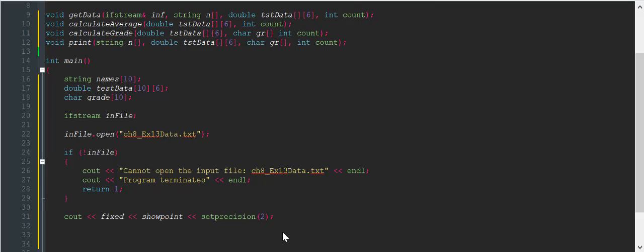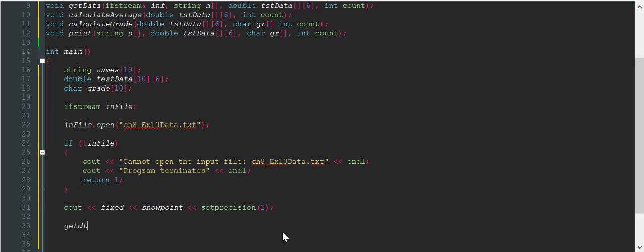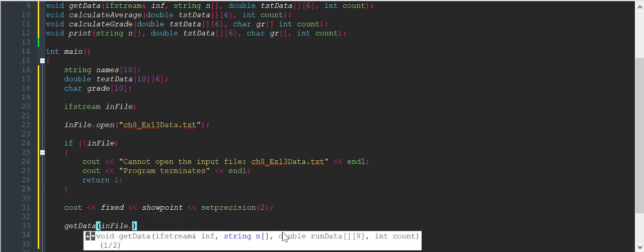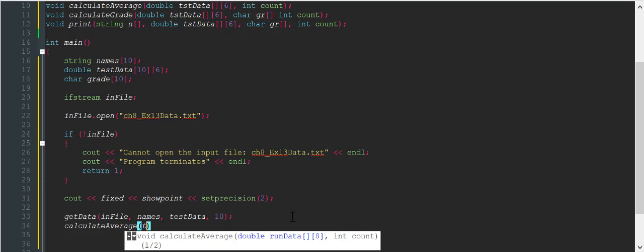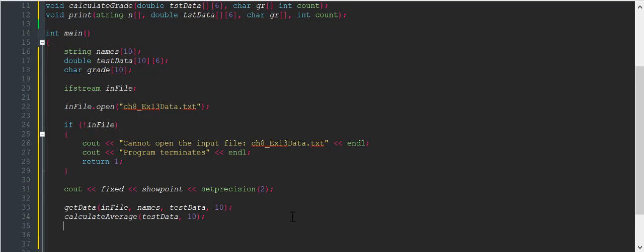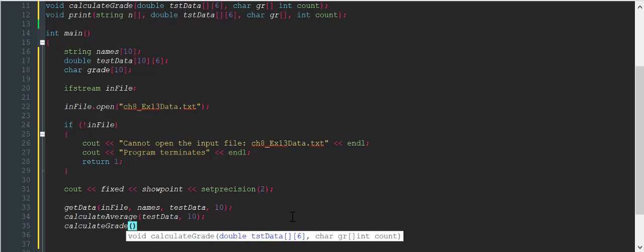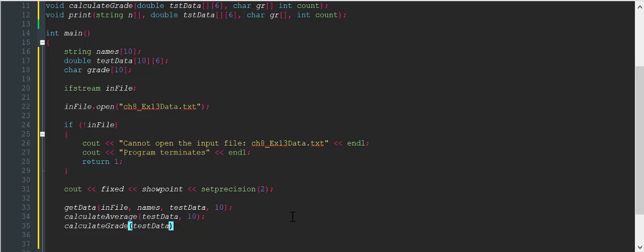Now we can execute all of our functions, like getData, inFile, comma, names, comma, testData, comma, 10, calculateAverage, testData, comma, 10, calculateGrade, testData, comma, grade, comma 10.